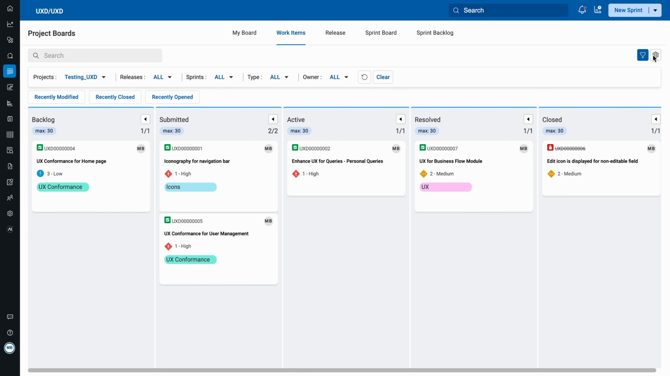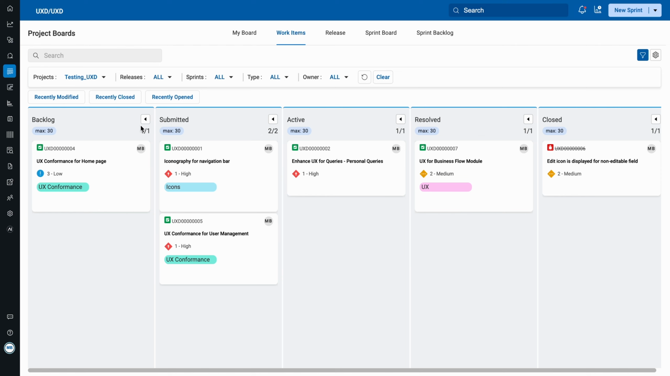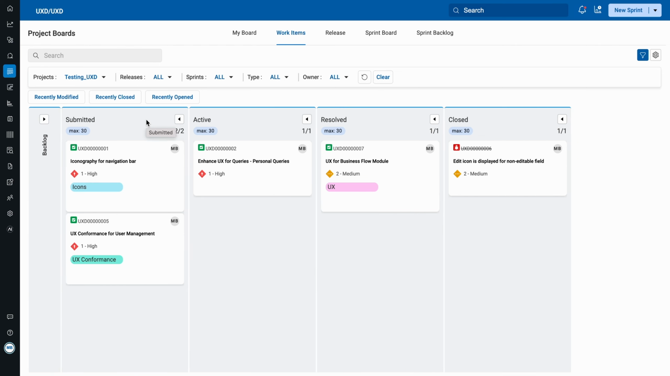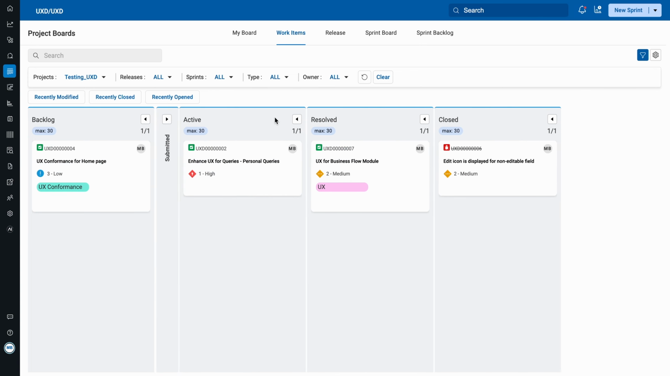You can customize your view by clicking the settings icon on the right side of the screen. You can choose the columns to be displayed on the board by selecting or deselecting the checkboxes. By clicking on the arrow on the top right corner of each lane, you can collapse or expand them, tailoring your view to focus on what matters most.